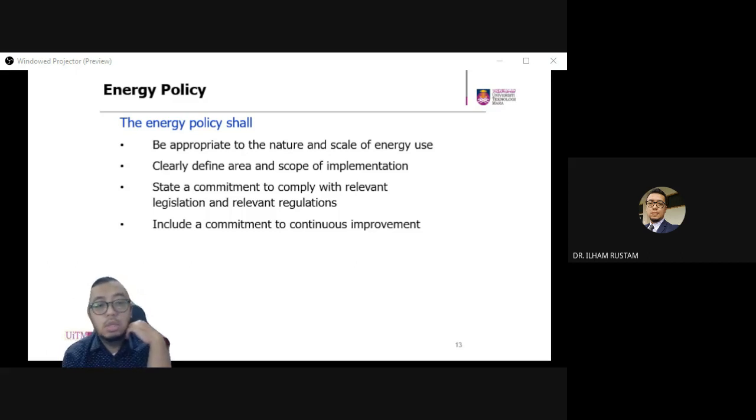So what is an energy policy? The elements that need to be included are the appropriate nature and scale of energy use, basically to let them know, okay, here we are right now. Then you have to define clearly the area and scope of what you want to implement. Maybe just reduce 30% of electrical energy in half of the building, for example. Not the whole building, because typically reviewing the whole building requires quite huge capital. So maybe you just want to reduce half of it, certain areas only, but you have to define it clearly. Then state a commitment, which is basically to record your top management commitment.